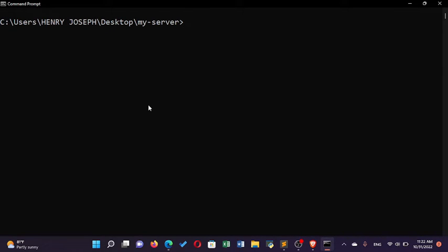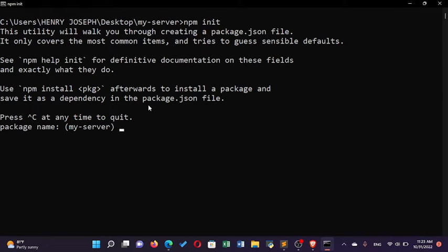When I'm in my server, I am going to initialize npm, that's Node Package Manager. So I'm going to run npm init. It will start to initialize npm and then ask for my package name. I'm going to leave the package name as my server, meaning the name of the folder or the package I'm trying to create, which is a server. The version will be 1.0. The description I can just put maybe my first server. Then the entry point should be server.js.